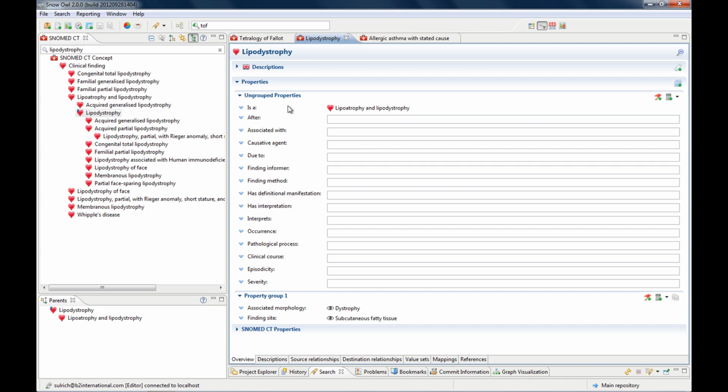In the ungrouped properties, you see, for example, an ISA relationship. So you can see that lipodystrophy is a lipoatrophy and lipodystrophy. So this is the parent concept of lipodystrophy. And if you look at it here in the hierarchy, you can actually see that this is the parent. You can also see it here in the parent view.